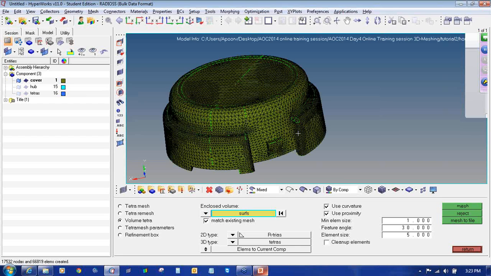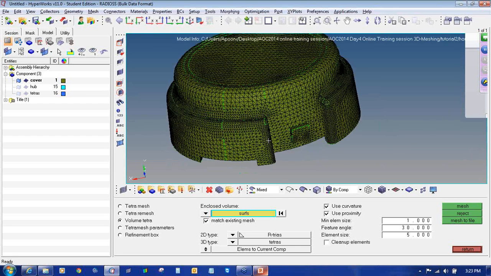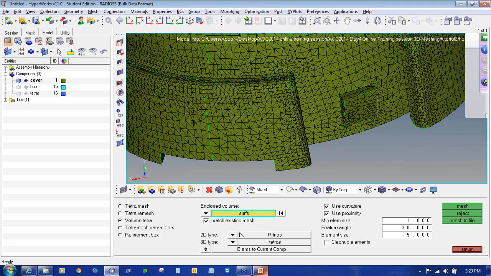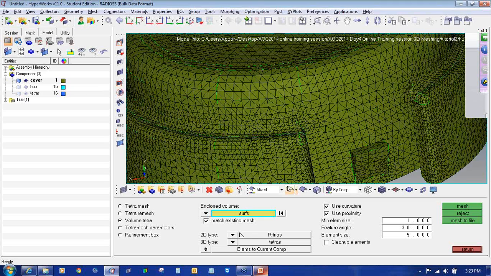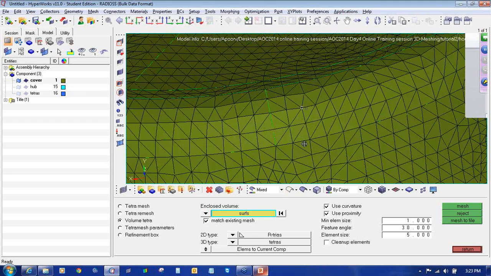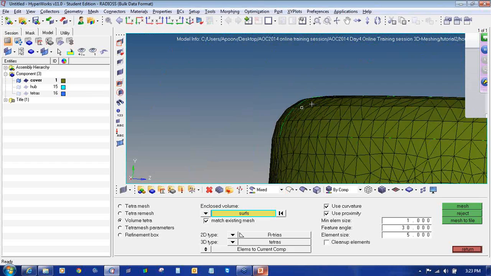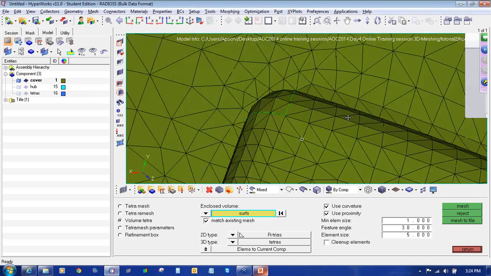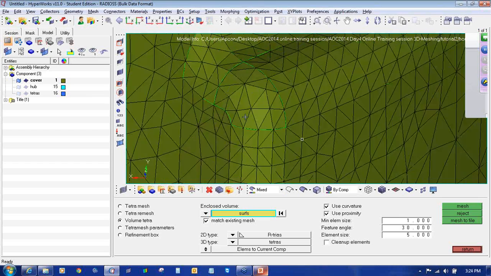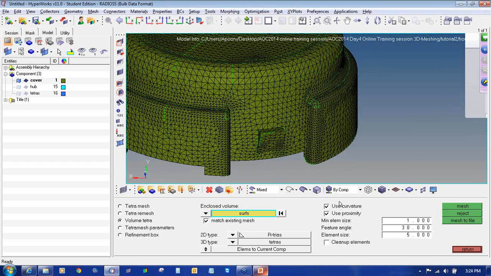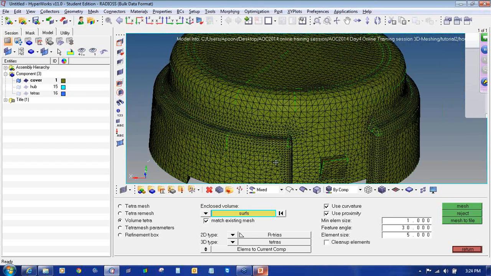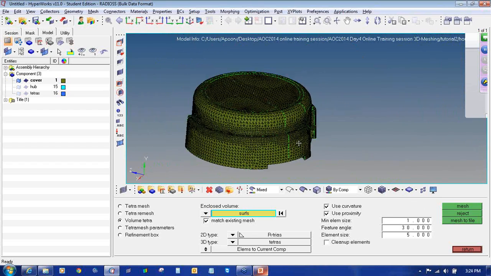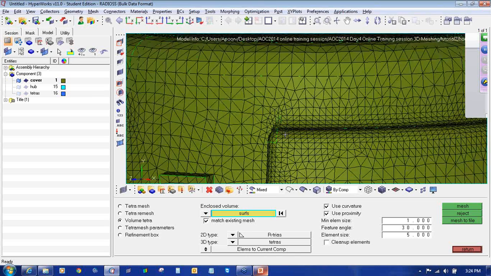Now you can see it also captures the fillets, and it creates a good meshing around the planar surface also. So you can see the error margin around the fillets is very small here. So with these two options, if you check these two options and put the inputs here, minimum element size and feature angle.